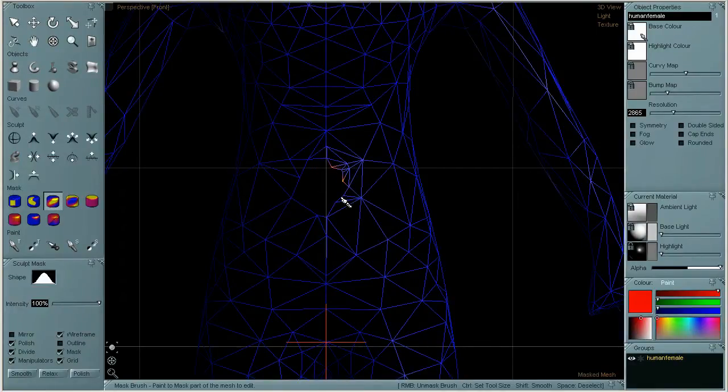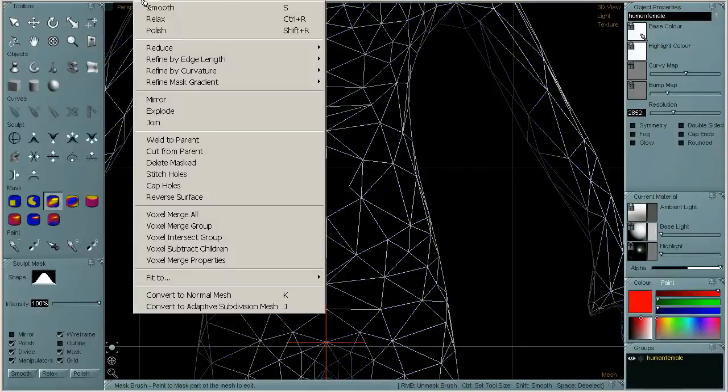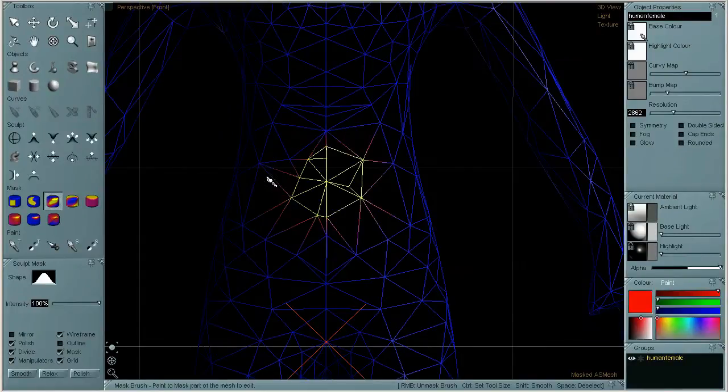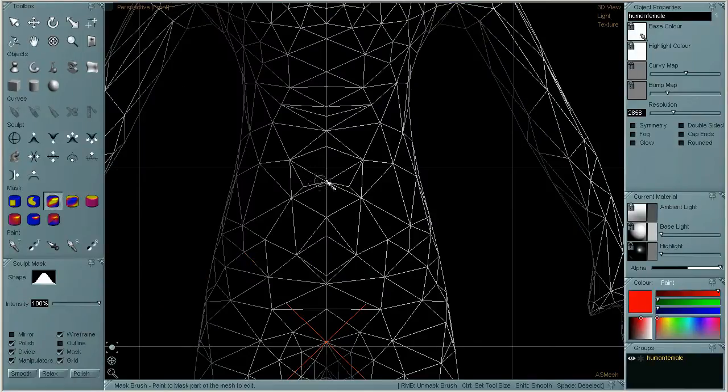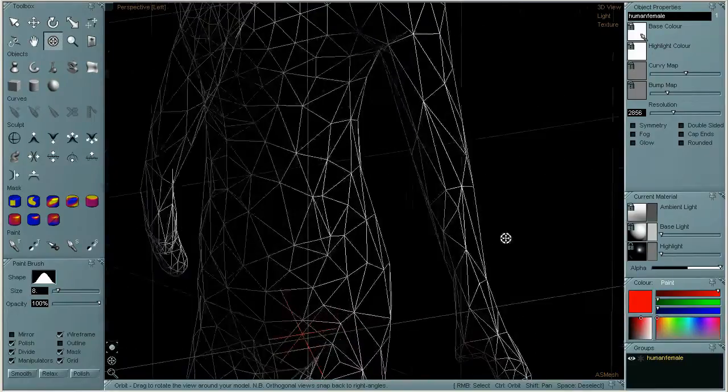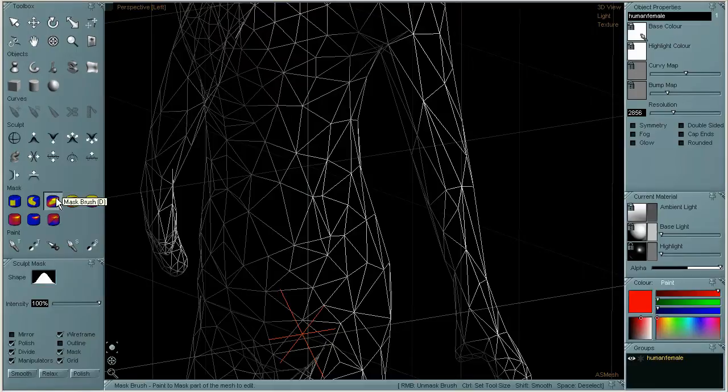We'll wipe all this out. Right, something like that. And then just go mesh, cap holes. And then we want to go mesh mirror. And you could fiddle around with each of the individual vertices at this point, because now that it's that low poly, you could actually pick them out using the mask brush. But I'm not going to get into all that.